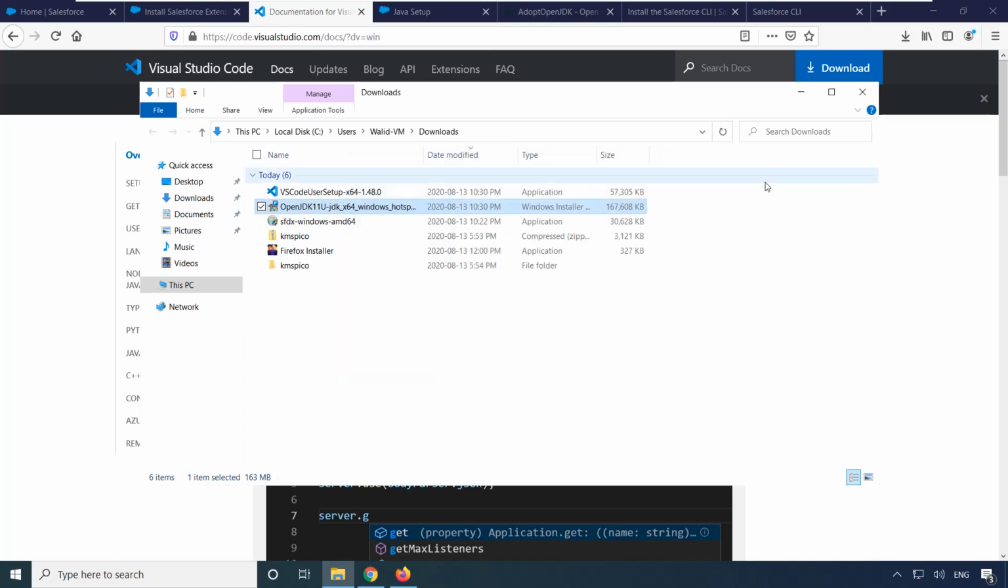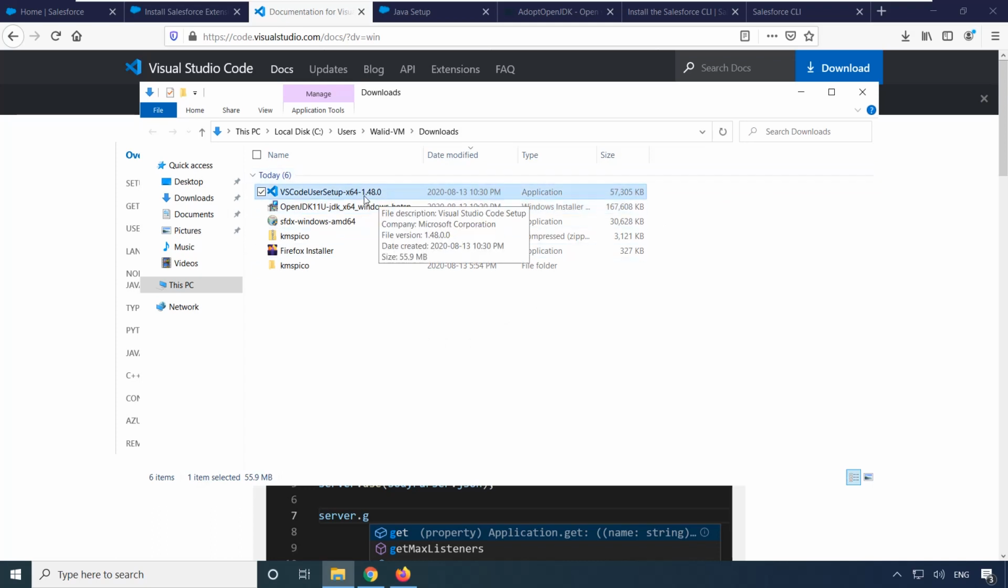Finish. Now the last step is to install VS Code. This is the executable file. So let's click on it and run it to install VS Code.